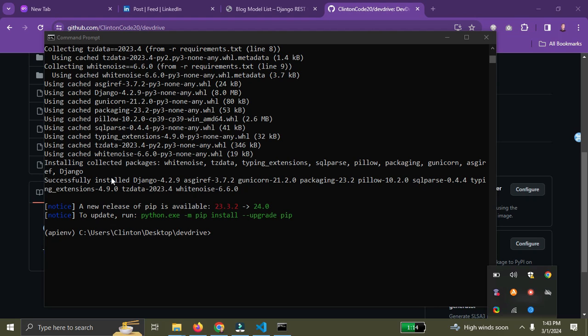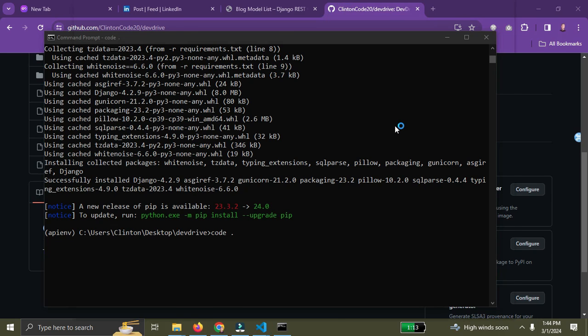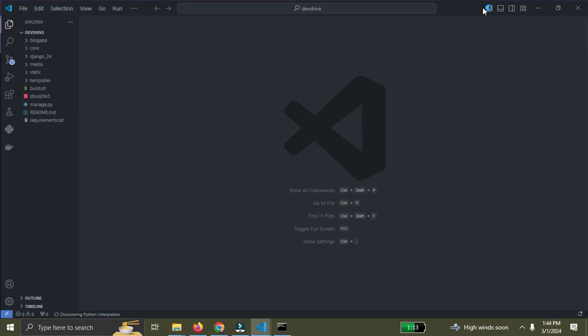Sorry for that. So once you have done this, now I'm going to open this directory on VS Code. We're going to say code then dot. I'm going to open this directory on VS Code. So let's wait for it to open. So right now we have dev drive open on VS Code. I'm going to make the font bigger so you can see things clearly.